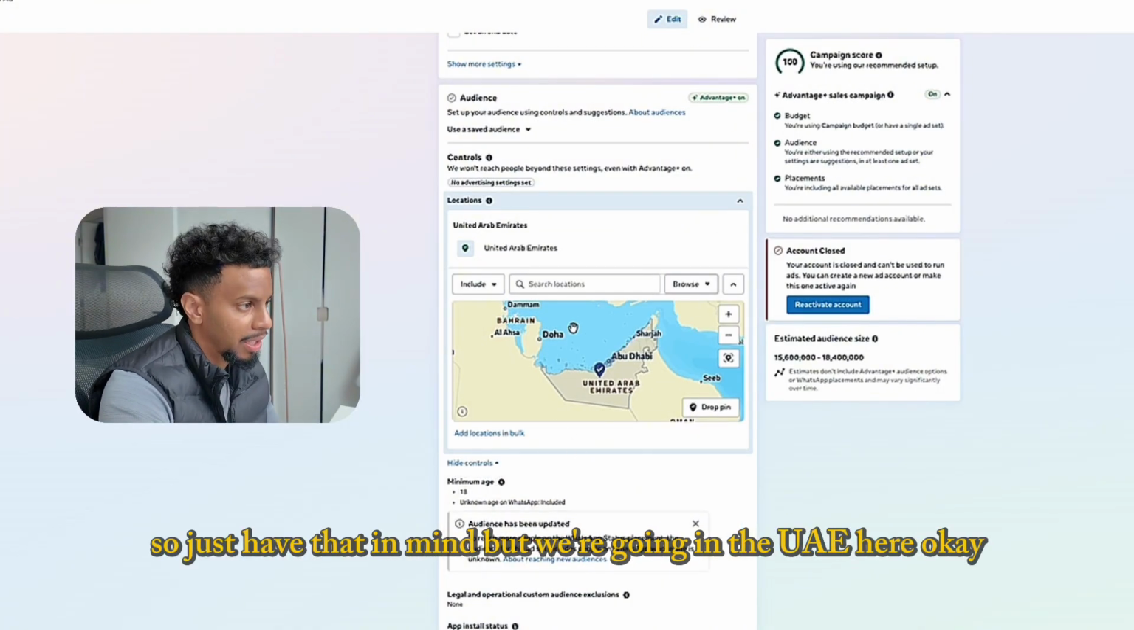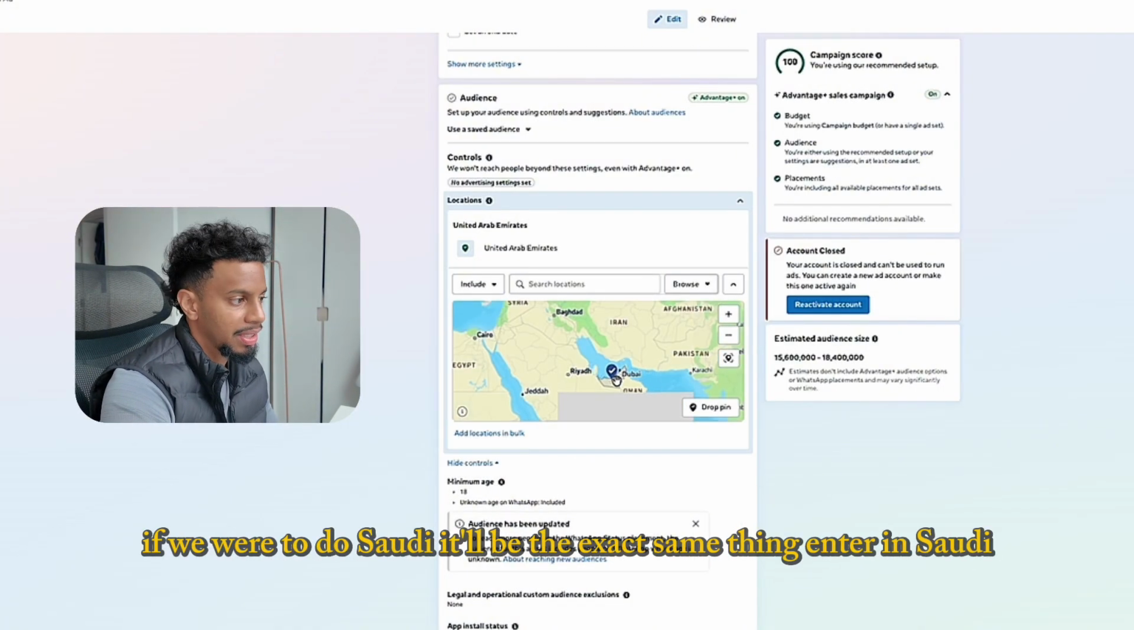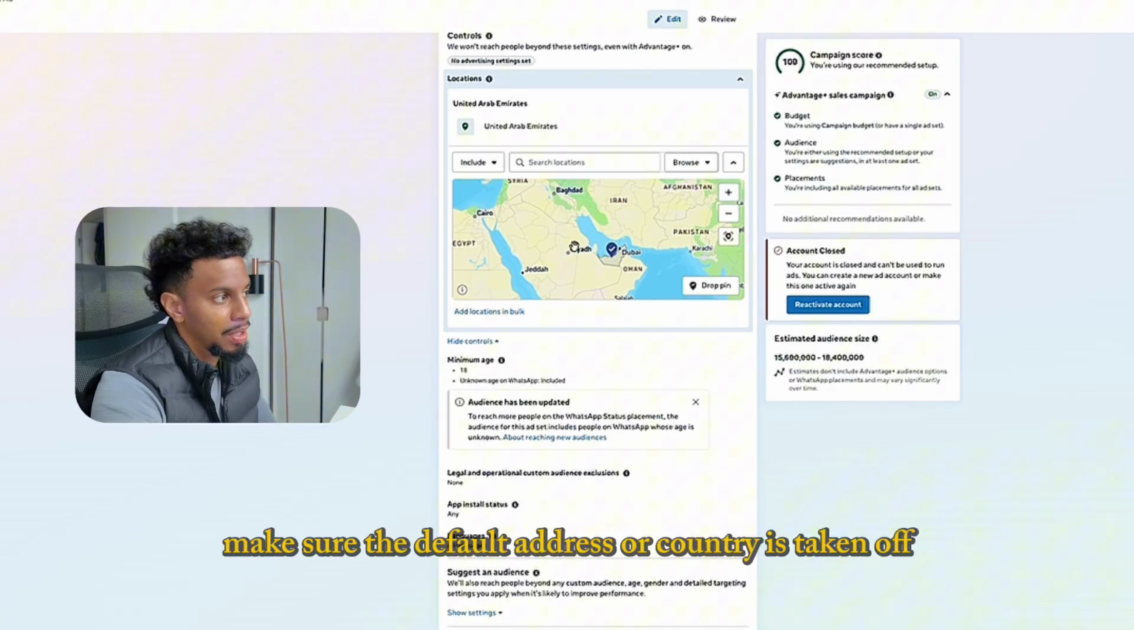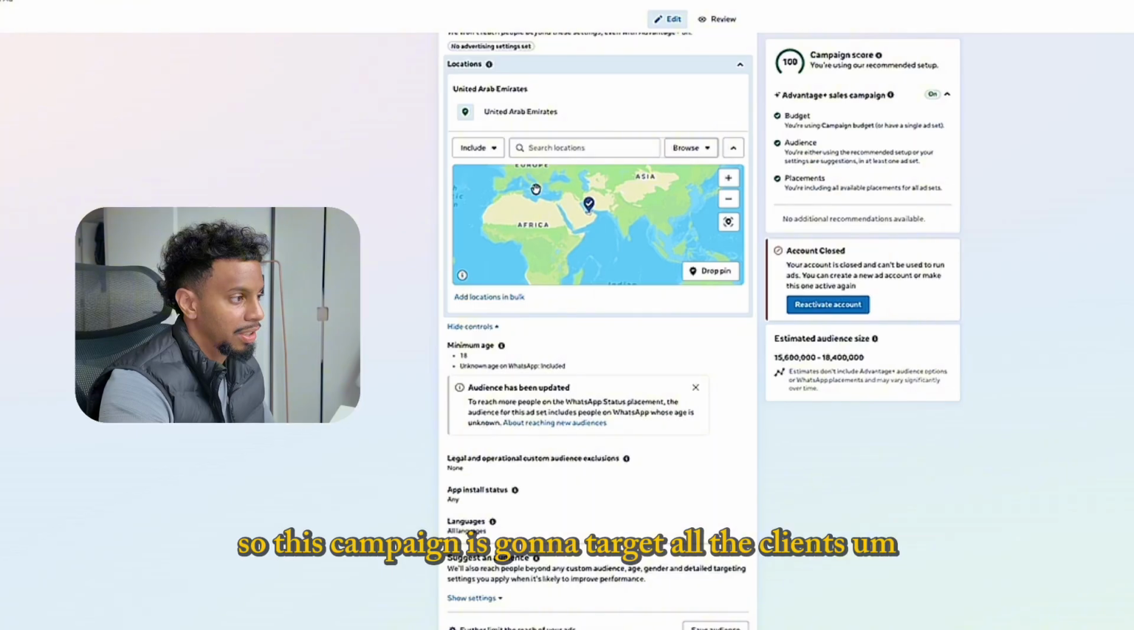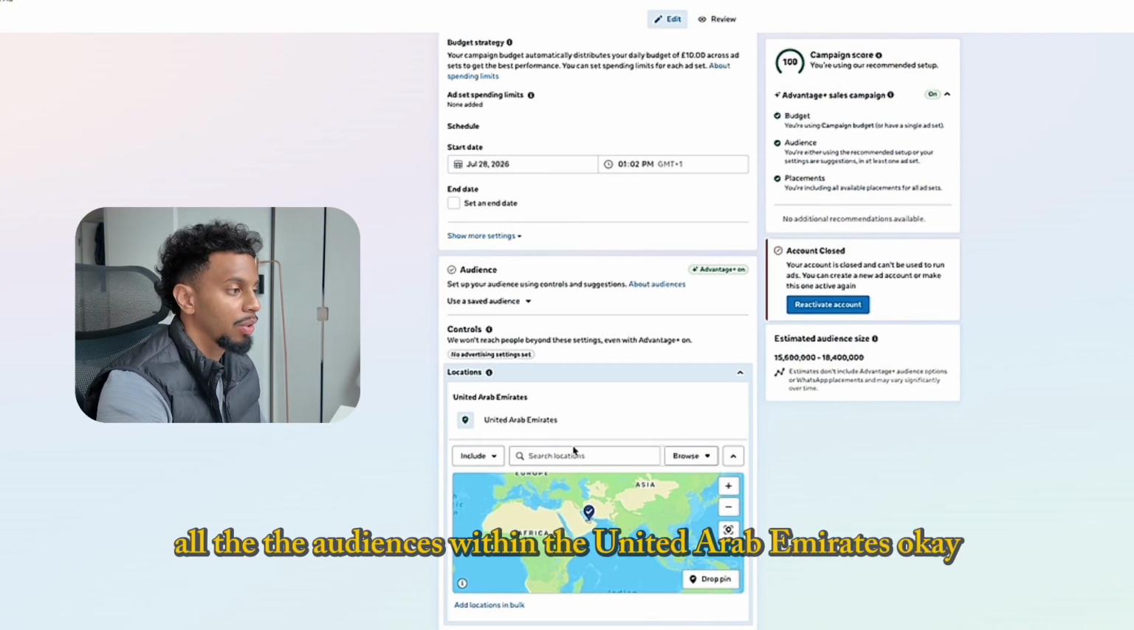But we're going in the UAE here. If we were to do Saudi, it'll be the exact same thing. Enter in Saudi, make sure the default address or country is taken off. So this campaign is going to target all the clients, all the audiences within the United Arab Emirates.